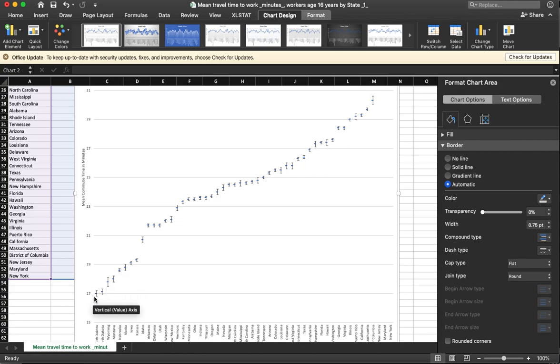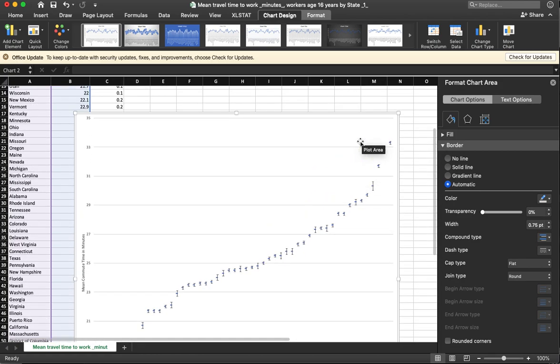We have created a chart. We've put the error bars on it. That's all you need to do.